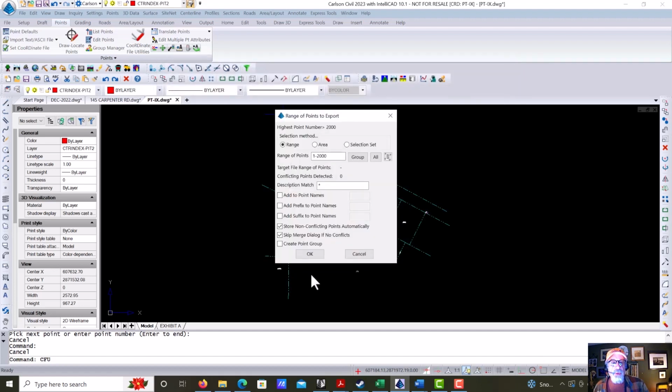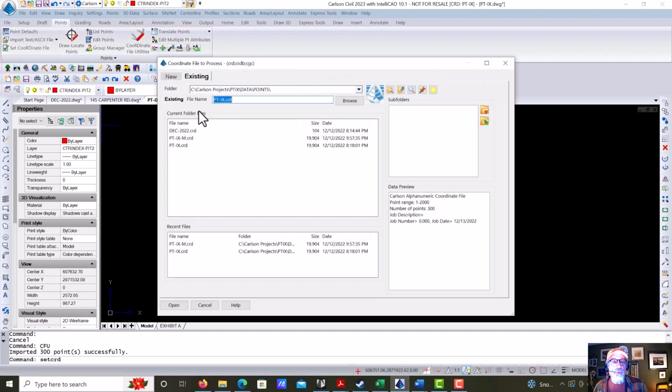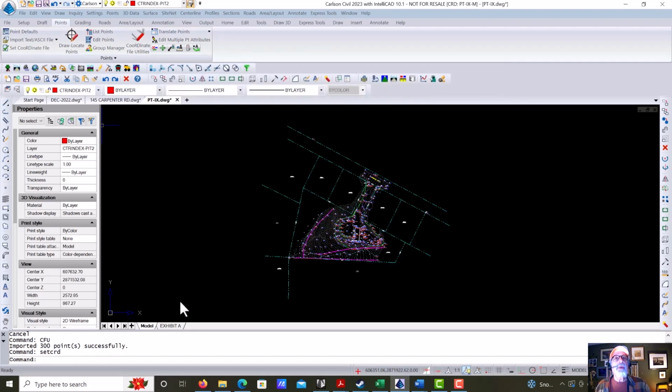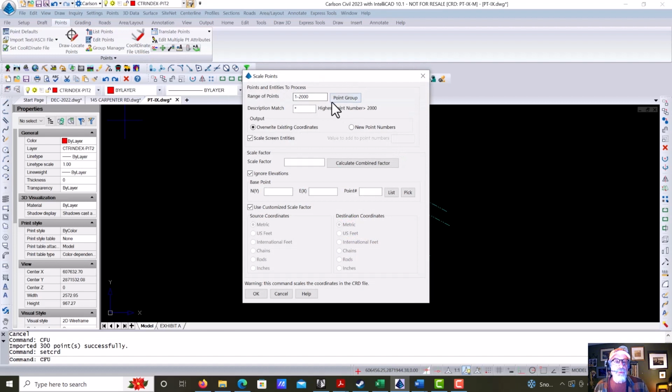All right, so we export all of our points to a new coordinate file. Then we're going to set that coordinate file, metric, as current. So it's identical, but it's a copy. But now we're going to go back to coordinate file utilities, and we're going to use the scale points command. We're going to do all the points. We're going to overwrite the coordinates in the current file. Down here it says it's going to do the current file. It's going to ask us, do we want to select screen entities? We could say no, and we could scale them later, but we're going to go ahead and use this power tool within the power tool and tell it to go ahead and do that at the same time.